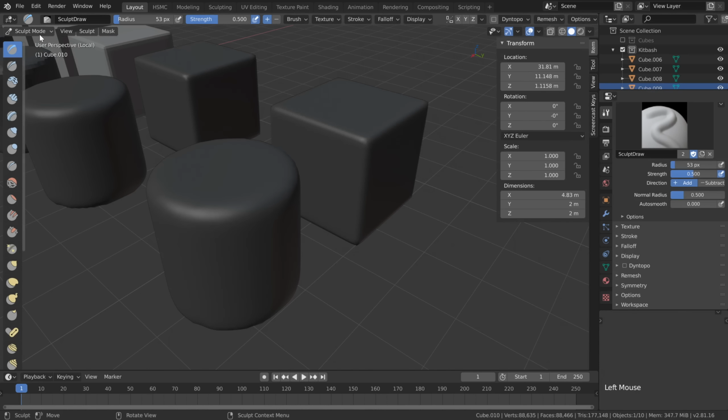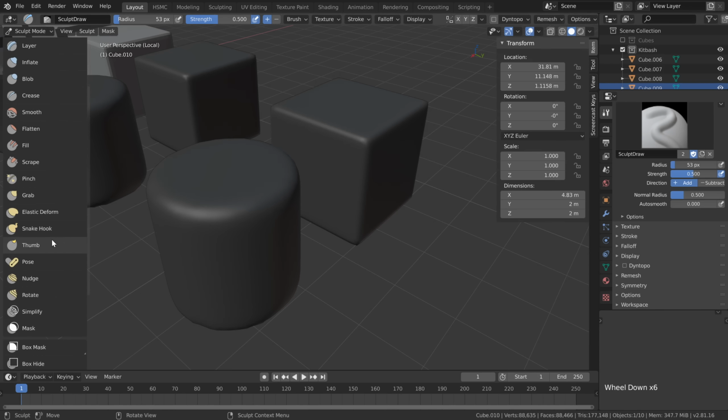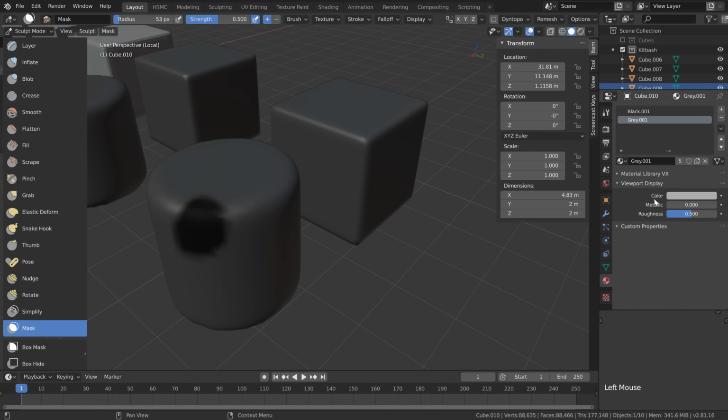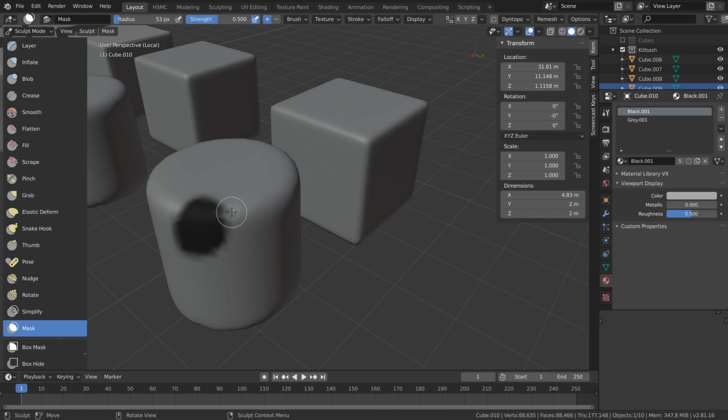So when we come over to sculpt mode, I'm going to open out our tools so we can read them here, and if we scroll down a little bit you'll see that we've got one called mask. And as we take this and start to paint, we're painting a mask, meaning this area isn't going to be affected when we go to do some sculpting. It might not be as contrasty as it could be there, so let's take this black material here and make it much lighter so that we can make out our mask even better.